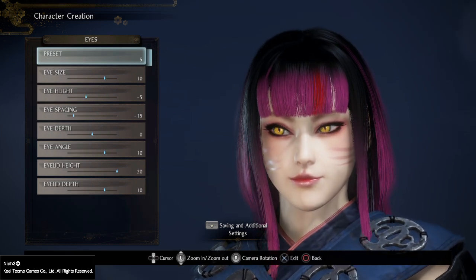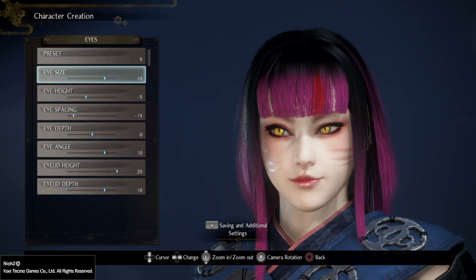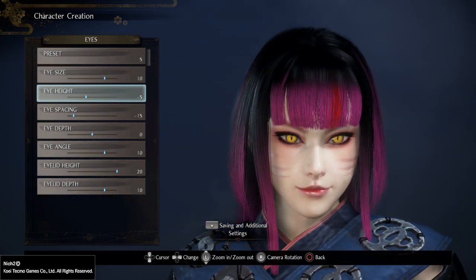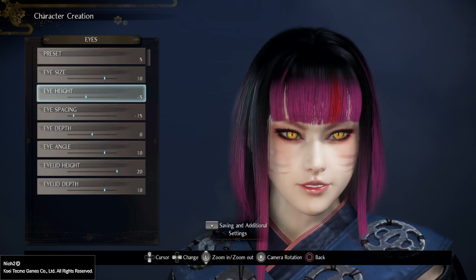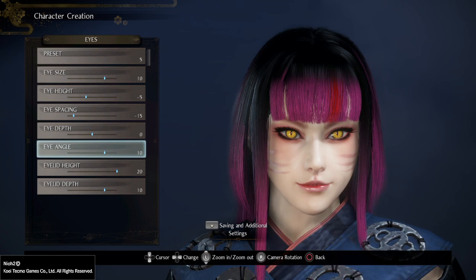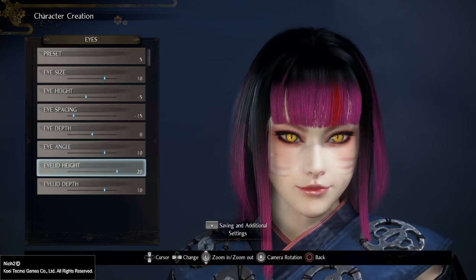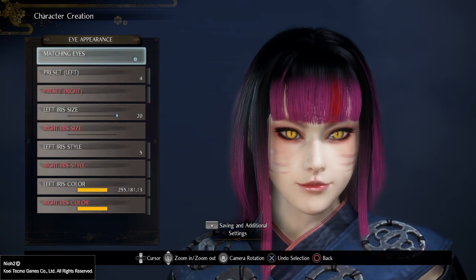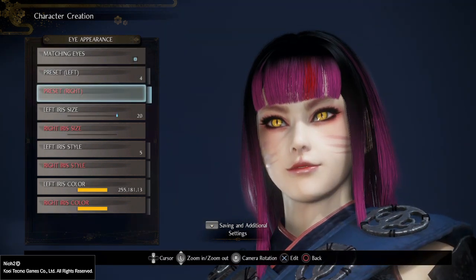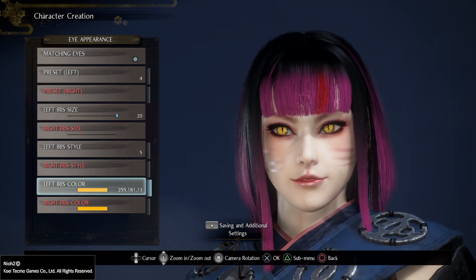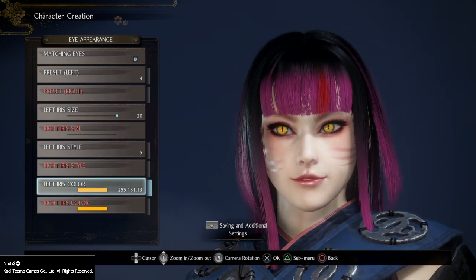So her eyes, so we have preset 5. Eye size is 10. You can make it bigger, but I feel like this is already pretty big. Then we have eye height, -5. Eye spacing, -15. Eye depth, 0. Eye angle, 10. Eyelid height, 20. Eyelid depth, 10. Eye appearance, we have matching, so preset 4. Iris, 25, and then the color is 252, 180, 113.